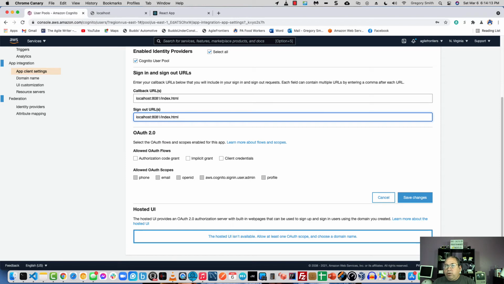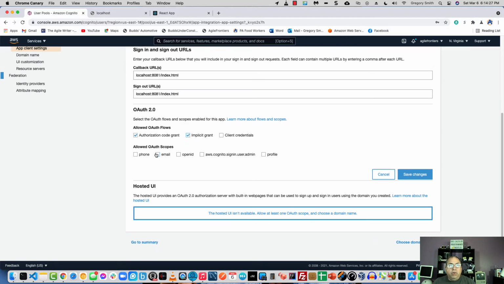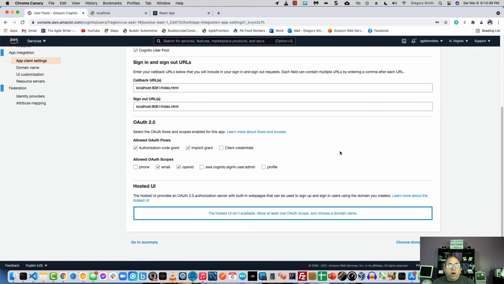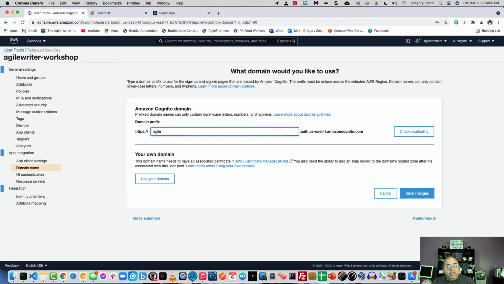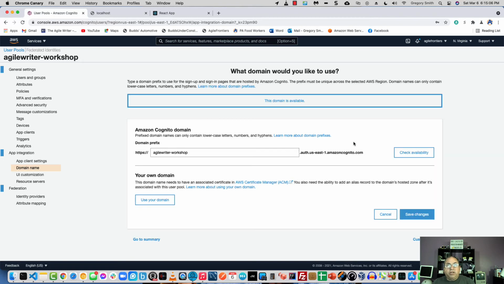We also want to make sure that we set up our scope, which is we must set the authorization code grant and the implicit grant. And then we want to use email and OpenID as our OAuth 2 scopes. So now that we've created our OAuth 2 settings, we also need to choose a domain name. And this can be any name you want. It's not actually your domain of the app that you're creating, but it's a domain that you can use to access Cognito from your website. So we'll check the availability. That's available. That's fantastic. We could use our own domain, but for today we're not going to.